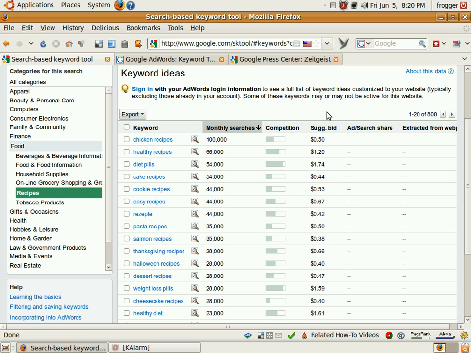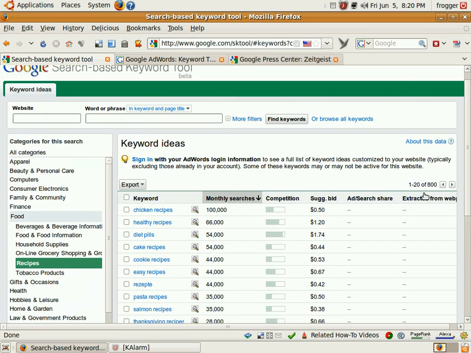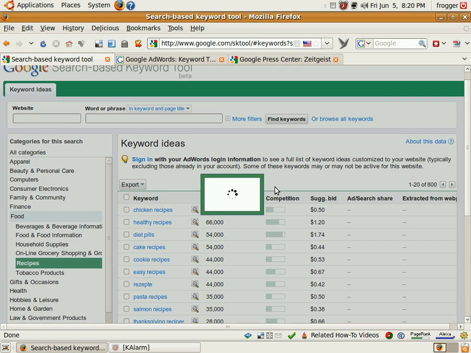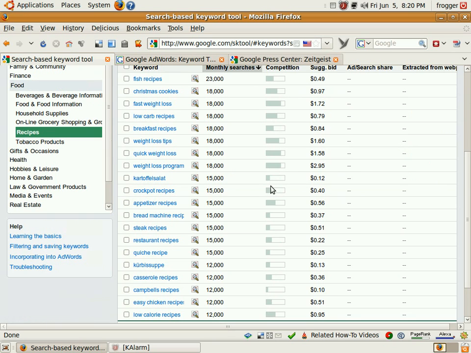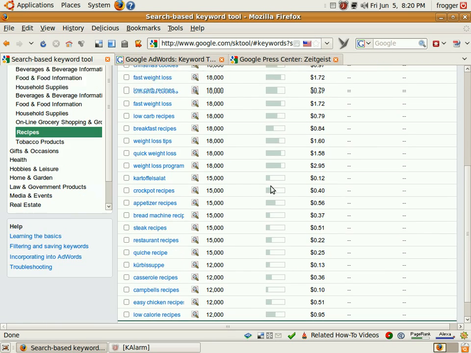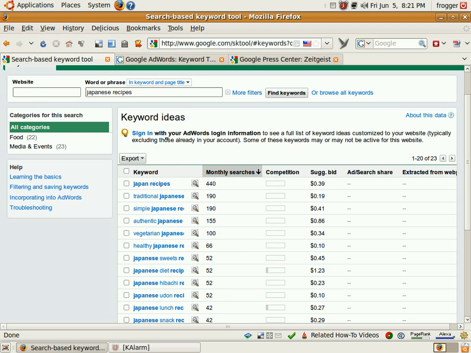So we could scroll through these and look for different things related to Japanese recipes, which, if you know your market already, you can quickly go through these words and know which ones apply to you. But if you don't, you can simply go up top here and type in Japanese recipes, hit enter, and it'll pull back some interesting long tail keywords.